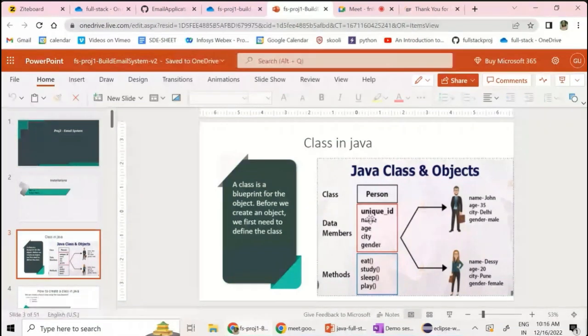Person class with the properties name, age, city, and gender. Try creating a class with the same properties, and try creating two objects named John and Desi by passing these values. I think you can just try doing it.